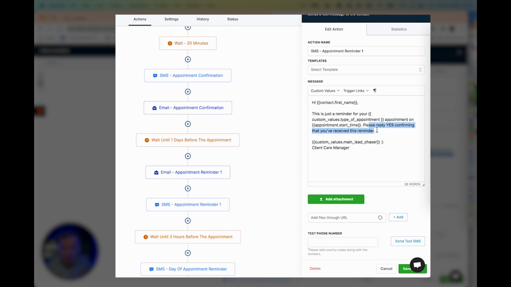Now, if they respond with no, that's great, because you know you don't have to waste your time going down there. But if they reply yes, you know they're definitely coming. And even if they do respond with no, at least then you can work back and find out why and get them rebooked in for another day.